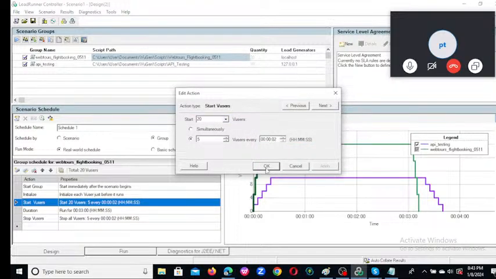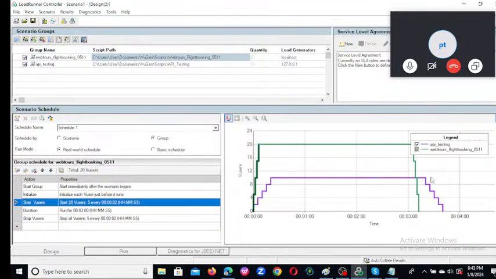Every 5 users, 2 seconds. So now you can observe this design will be different, and this design will also be different. Why? Because this script is different. This is API testing, this is web testing, so this user count will be different. Then we can't select the schedule based scenario, because in schedule based scenario all the scripts behave like one scenario and share the same ramp up, ramp down and duration. But when you select schedule by group, every script behaves like its own scenario and has its own ramp up, ramp down and duration.